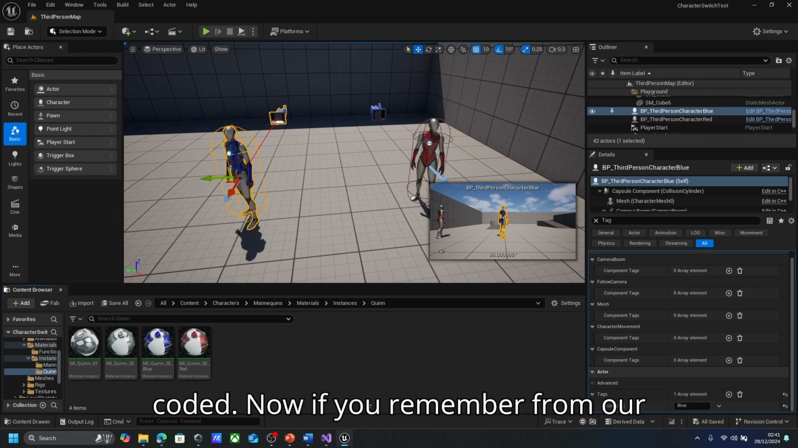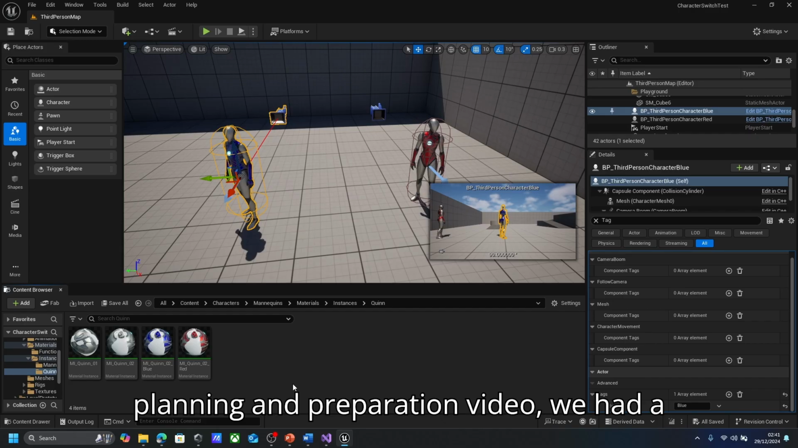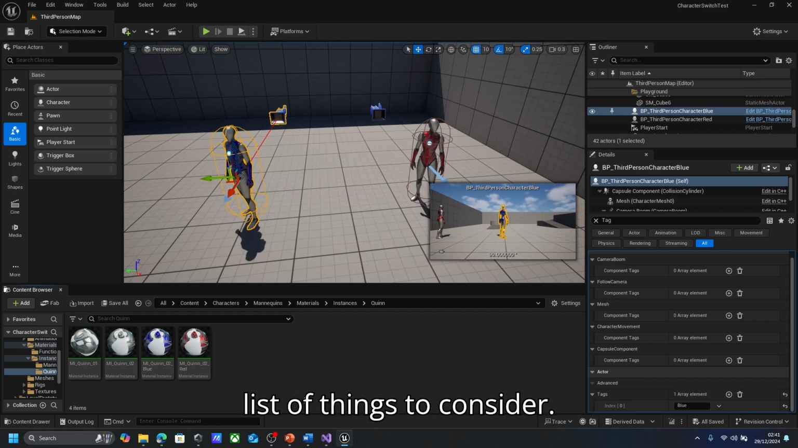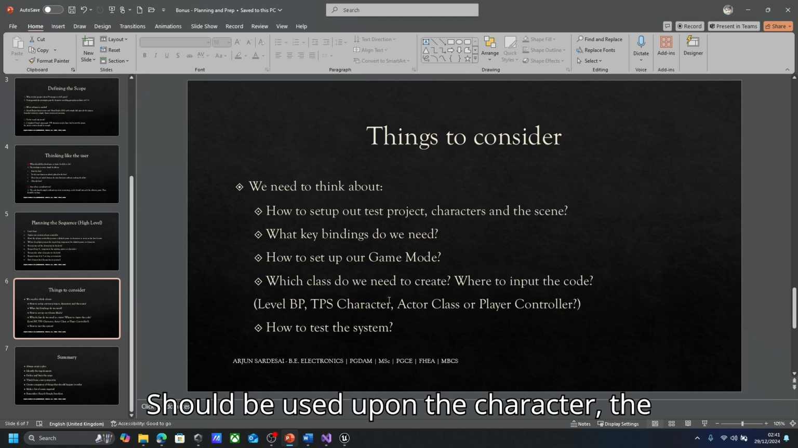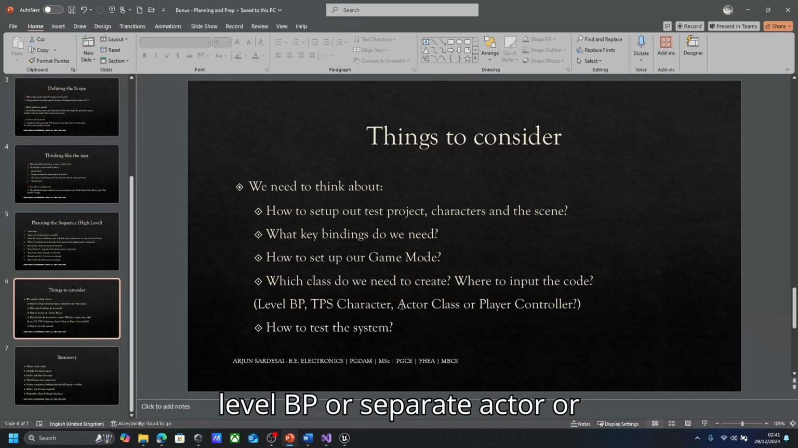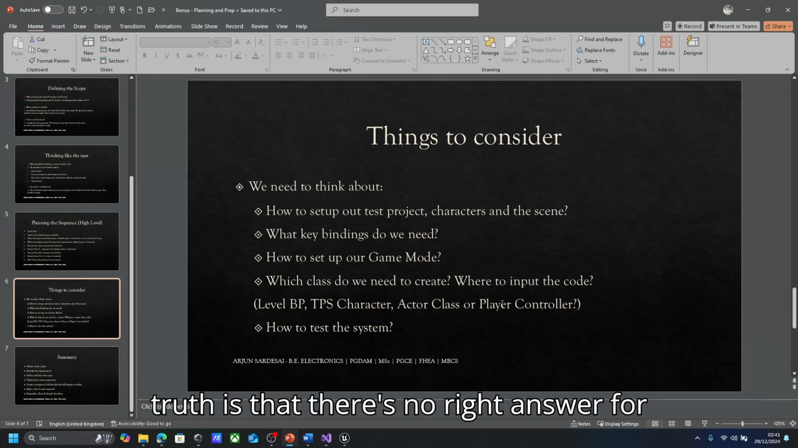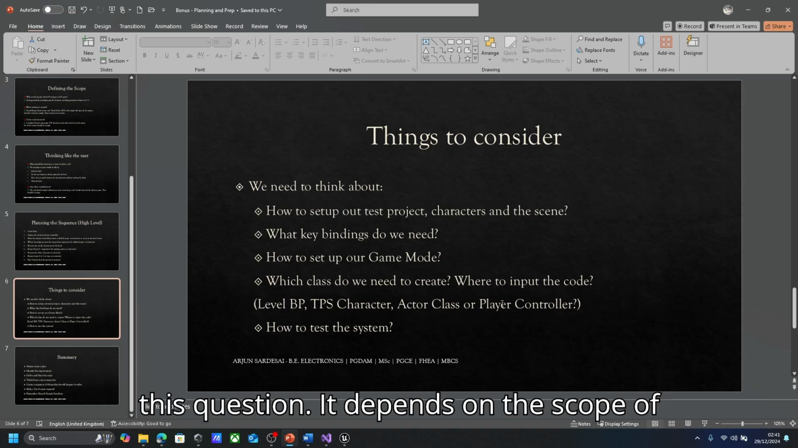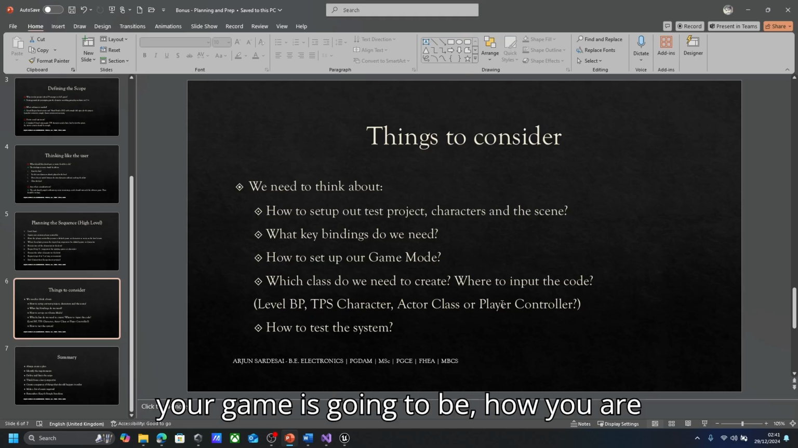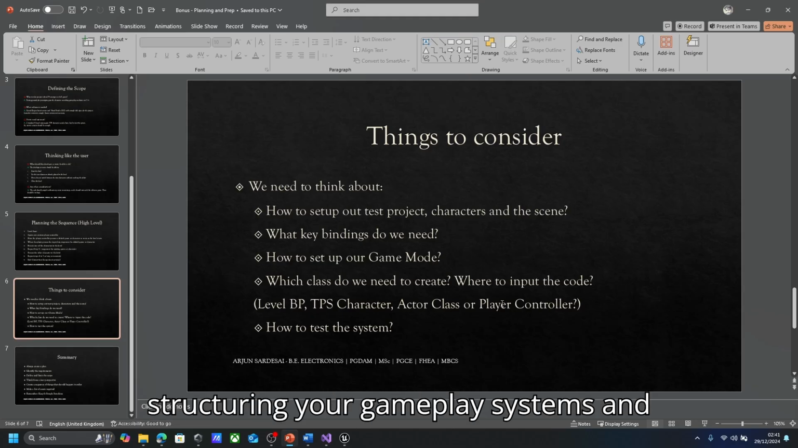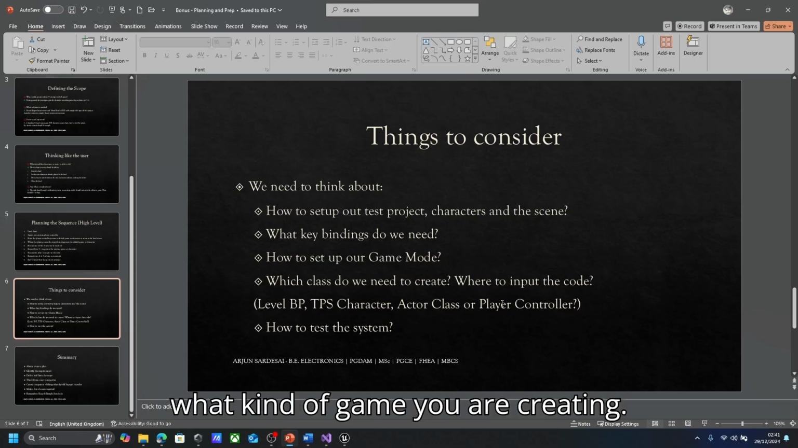Now, if you remember from our planning and preparation video, we had a question about what class to use in the list of things to consider. So here we go. Should we use the pawn, the character, the level BP, a separate actor, or just the player controller class? The truth is that there's no right answer for this question. It depends on the scope of your project. That is how large or small your game is going to be, how you are structuring your gameplay systems, and what kind of game you are creating.